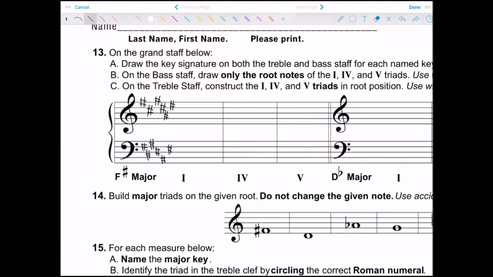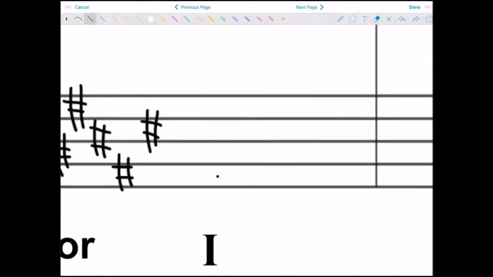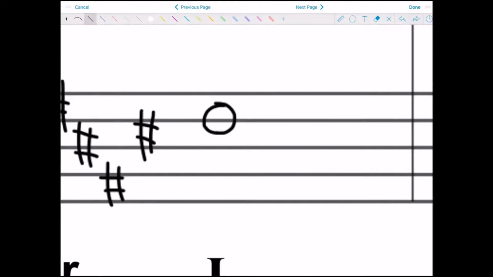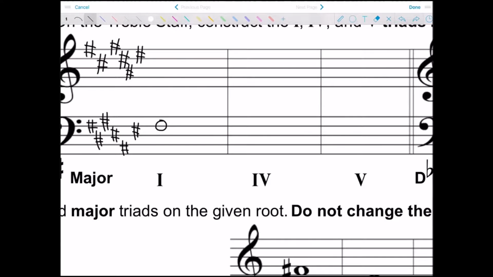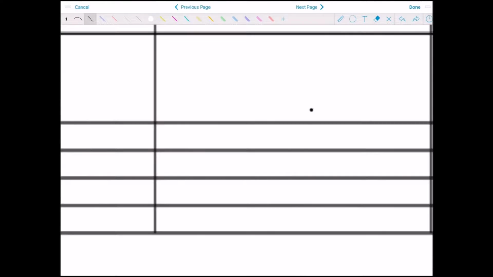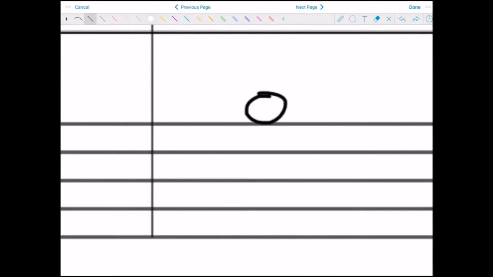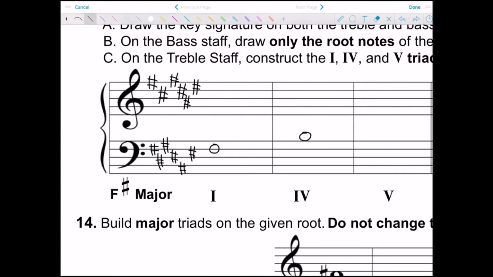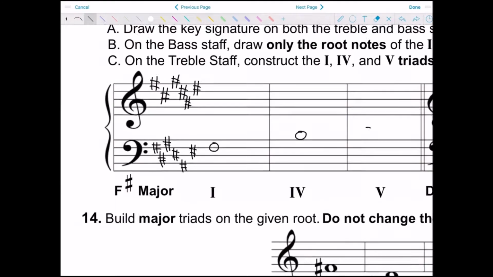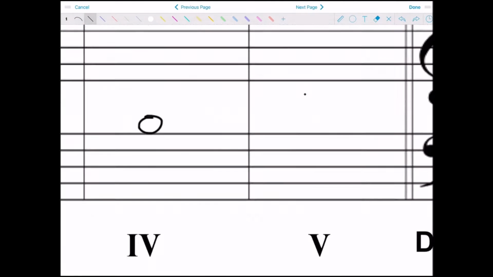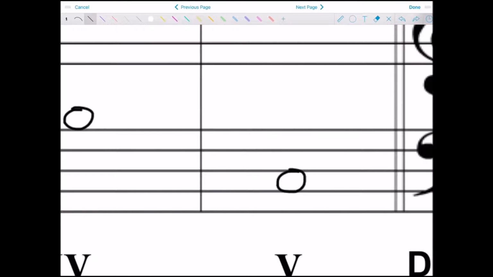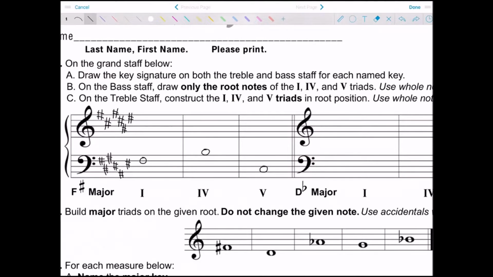Well, the first note of the scale would be the 1. So I just need to draw a note on F sharp. Now what would be the 4 in F sharp? Well, let's see. F is 1, so G is 2, A is 3, B is 4. So here I'm going to draw it right there on B. As simple as that. And then 5 would be just the step up from 4. So if 4 is B, then 5 would be C. I'm not going to draw it on middle C. I'm going to drop it an octave and draw it down here. Okay, so there's my root notes.